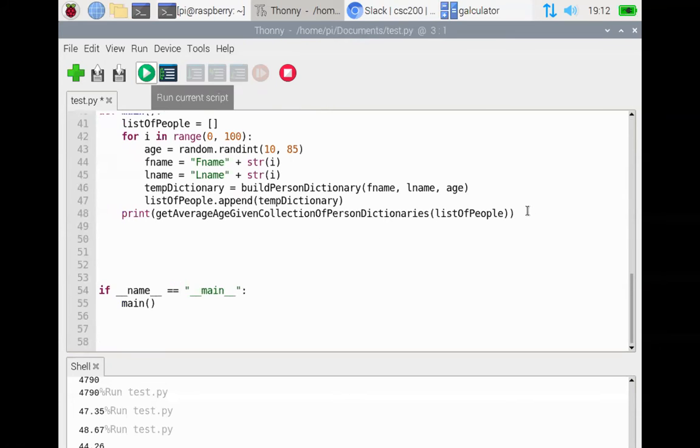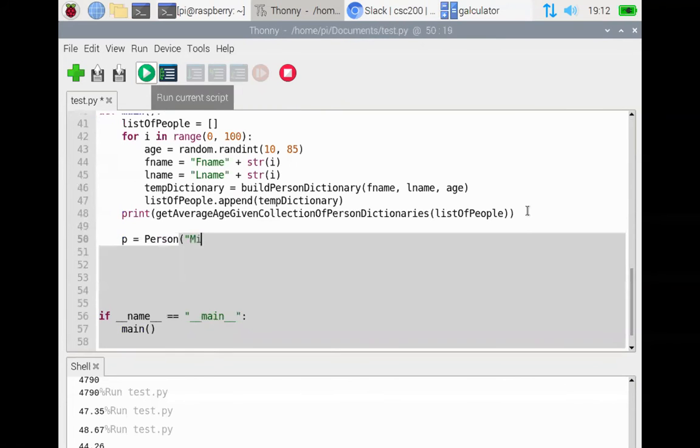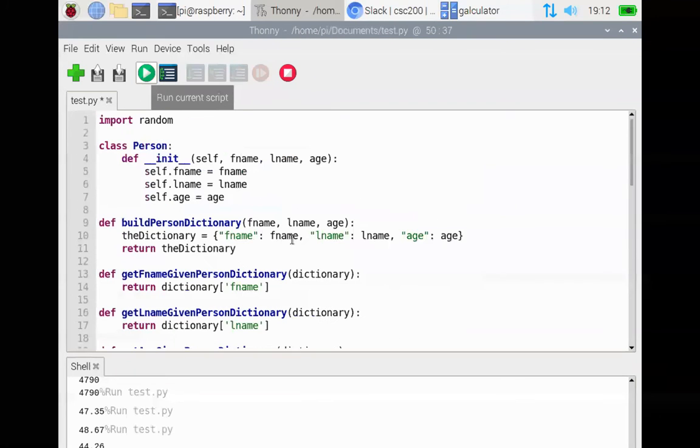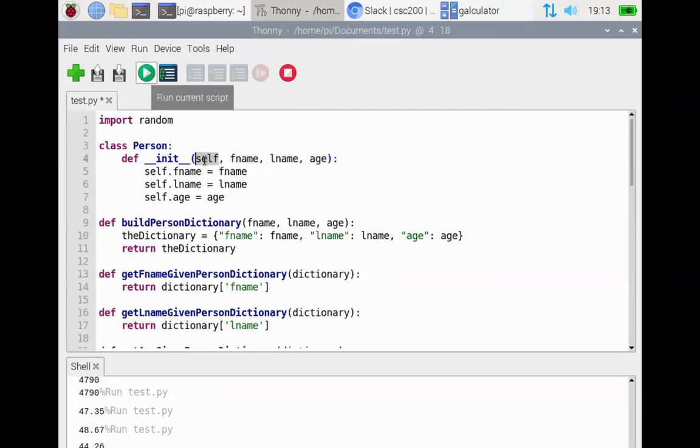And I'm going to come down here and create p is a person, Mike Littman, 21. So I have invented my own variable type that's of type object. So I'm going to create a person. And this code right here will call the init function, that constructor of person. The constructor for person takes 3 parameters: first name, last name, and age. Don't worry about the self part yet.